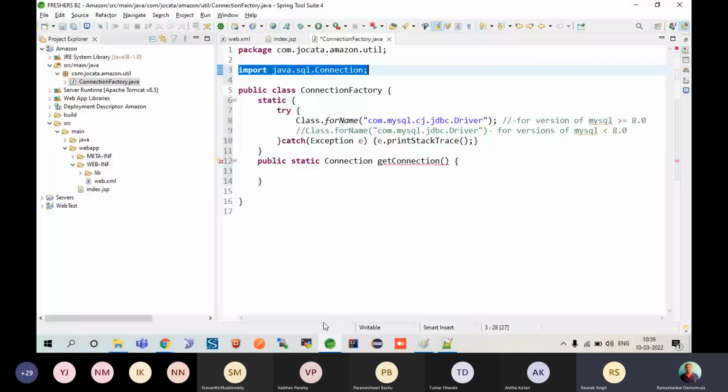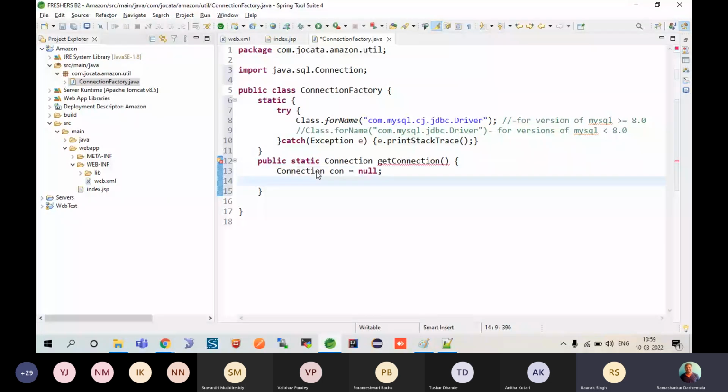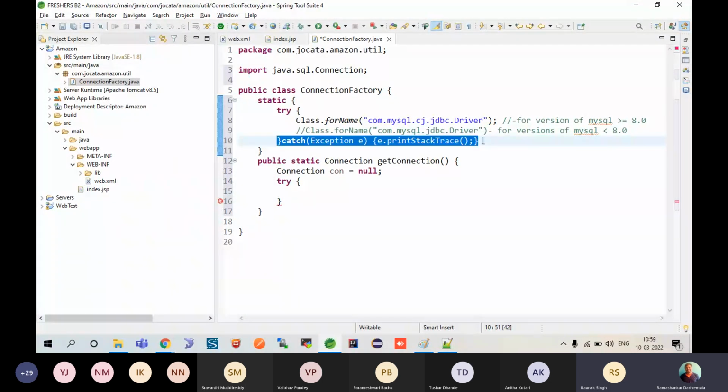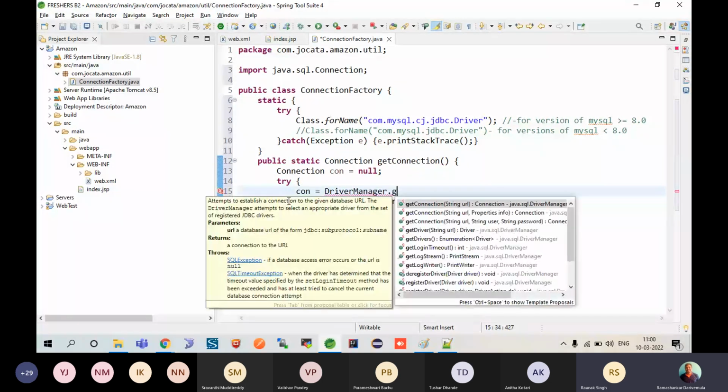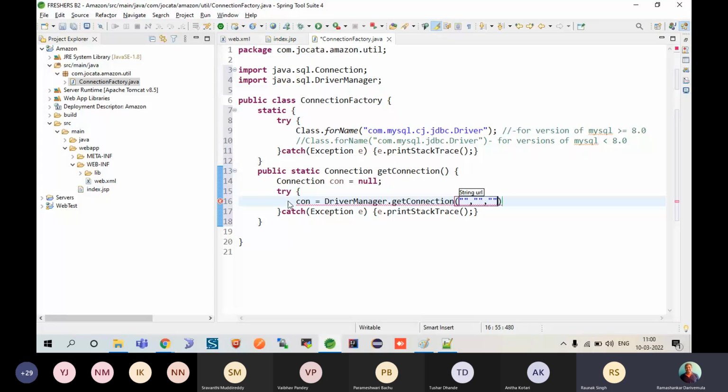Now you have Connection getConnection, so you create Connection con equals null, and then you need to fill this and then return. So I have a catch exception from here, Control C, I'll do that, and above I will say con equals DriverManager.getConnection of the URL, username, password. And at the end of this method, I am supposed to return that connection, so I'll say return con. That is what I am supposed to do. This makes sense, right? Okay.